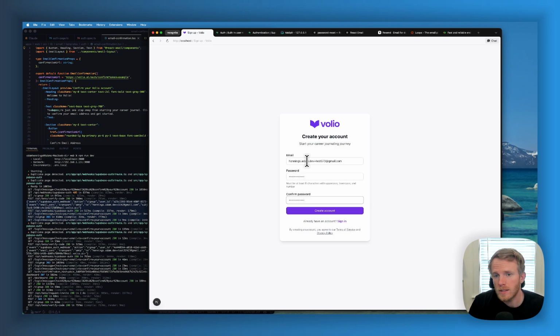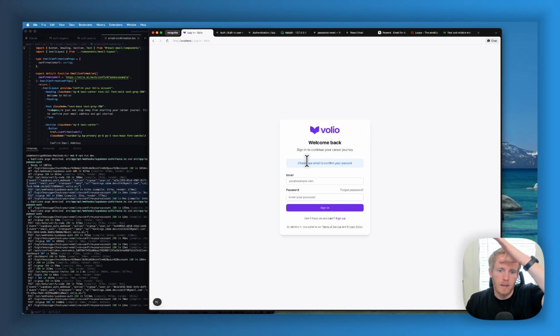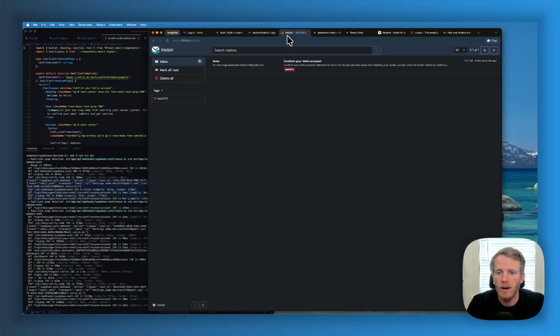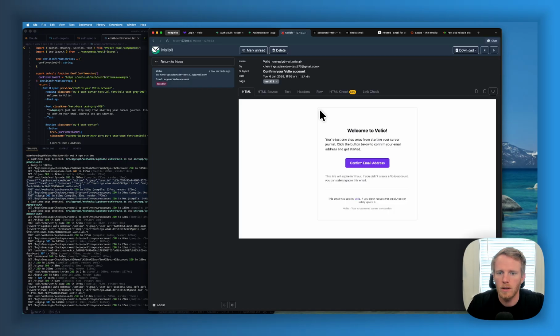And so all that stuff is handled by Supabase Auth. And you're going to see here, it's now going to prompt me for an email or to go to my email. I have Mailpit set up here on local to simulate what it's going to look like for users who are going to get an email from Supabase.